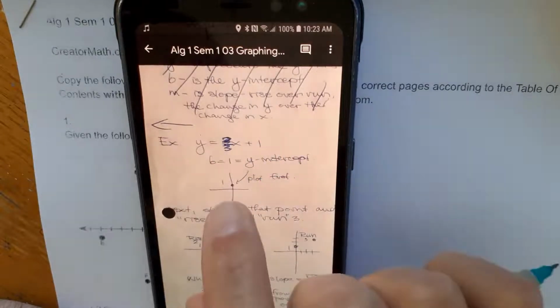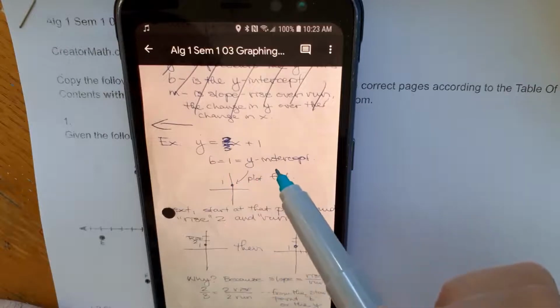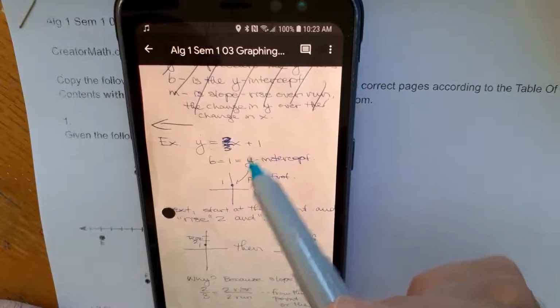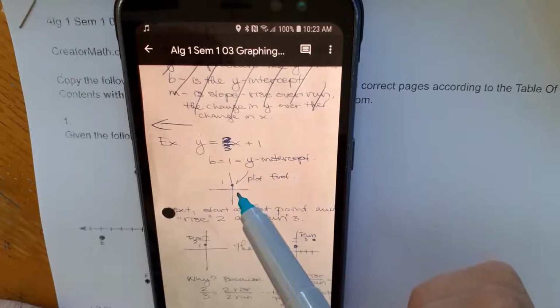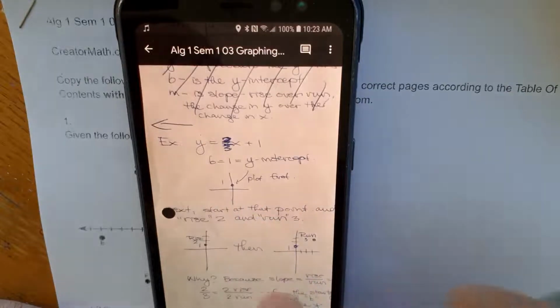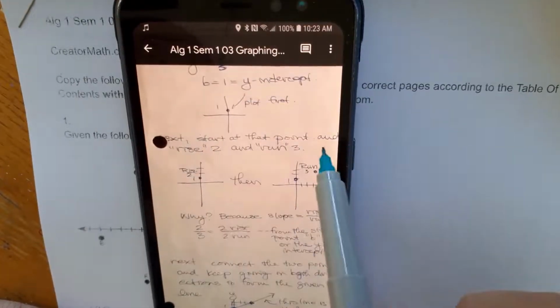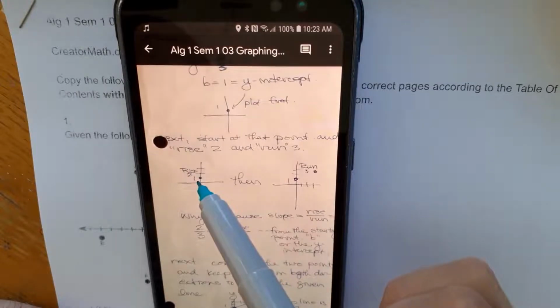So how do we graph? This shows you how. Start with the b. The b is 1. The y-intercept, put a point at 1, because of this b right here. And you graph in this order every single time, so just practice it a few times. Then we start at the point we just put. We put this point here at 1.